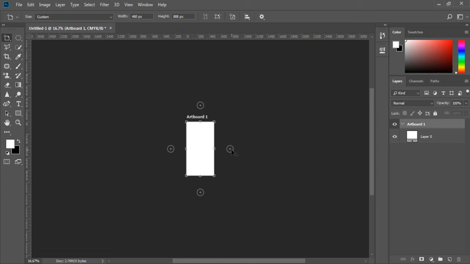Okay, on Artboard, we can see we have the plus sign icons on the top, bottom, left, and right side. This means we can add more artboard pages here. Okay, let's click on the right side artboard plus sign. We can see we now have 2 pages, and we can create more and as many as we want.